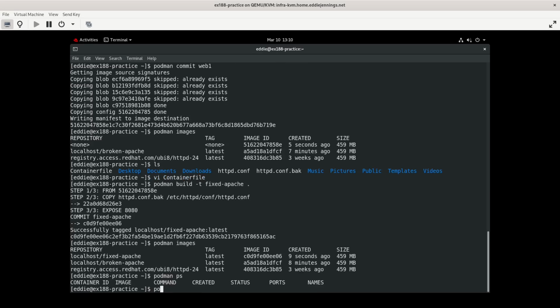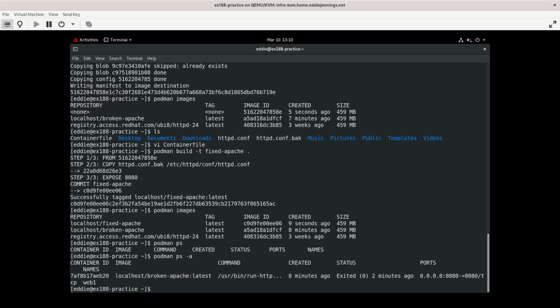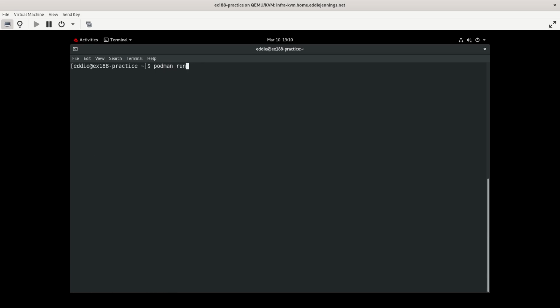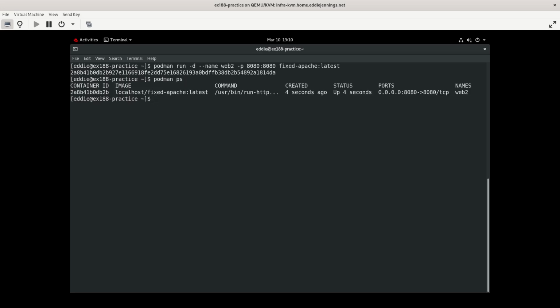ps -a, because of course that container was stopped. So we'll do Podman run -d. We'll give this a name of web2. We'll expose or publish port 8080, and we'll use our fixed Apache image. All right, Podman ps, that looks like it's up.